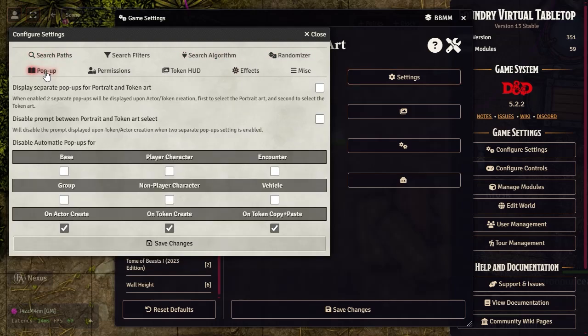We have the pop-up. So you can set it so that when you drag a token out, it will always pop up a window saying, choose the art or something like that, or you can have it not do that. I usually don't have it do that. There is a key, I believe it's either Control or Shift when you're dragging a token out, that it will not try and generate random art if the randomizer is in there.